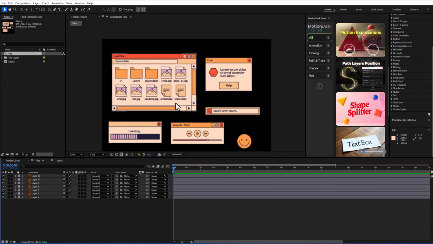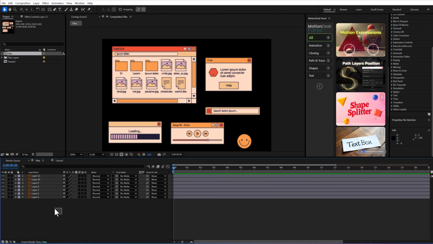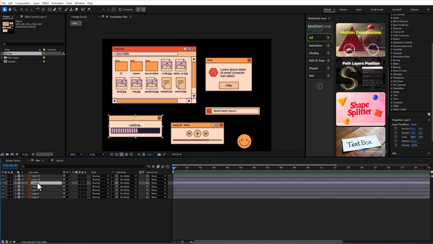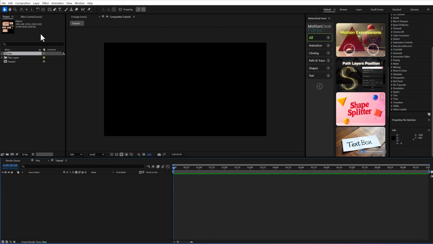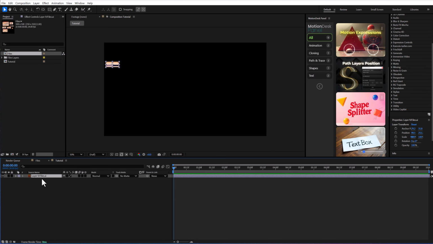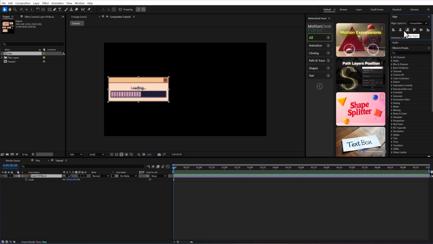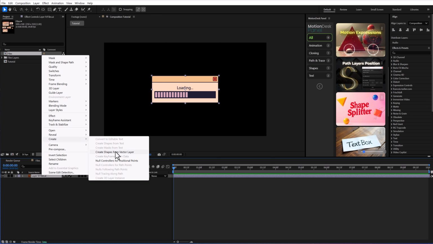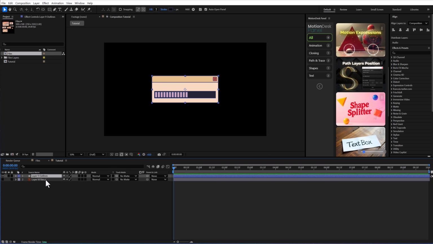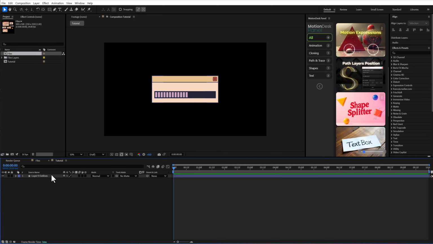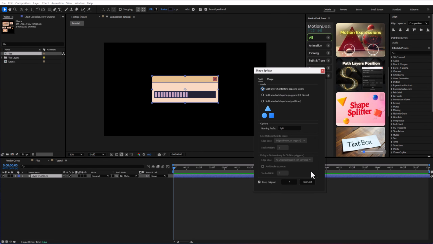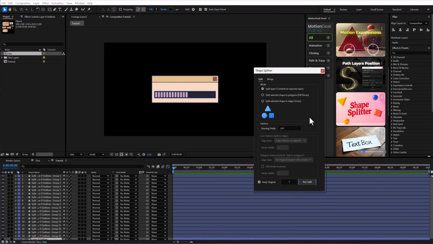I've already imported a vector or image file of the Windows UI frame, and you can see it here. I'll copy this one into the new composition, scale it up, and use the Align panel to center it perfectly. Next, right-click on the layer and select Create Shape from Vector Layer to convert it into a shape layer. From the panel, I'll run the Shape Splitter tool and simply click Run Split in the default mode. This separates the shape into individual components.